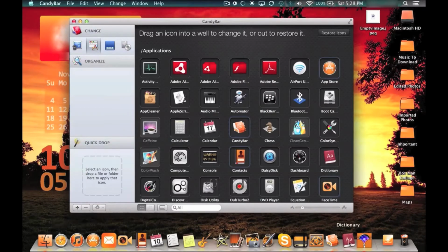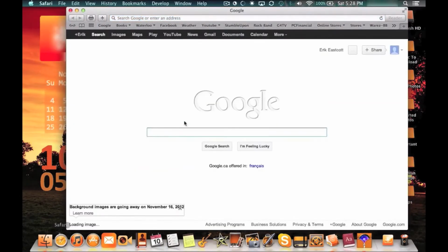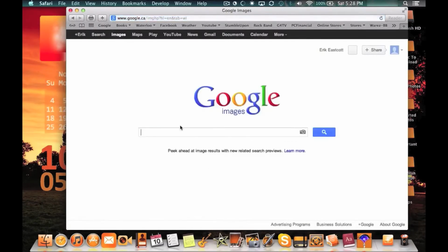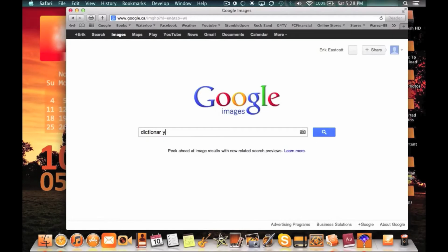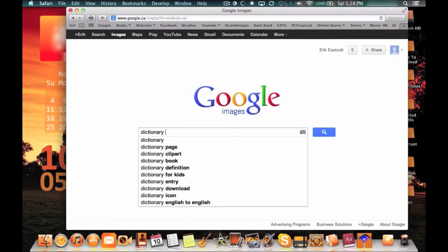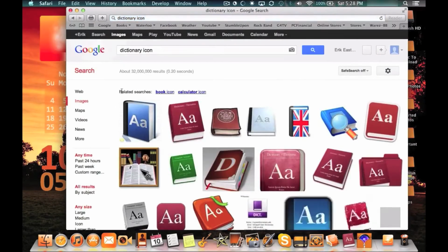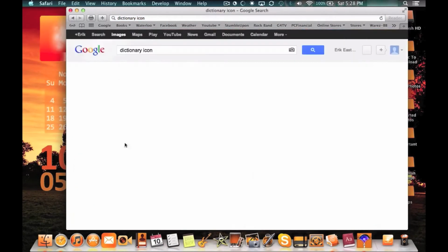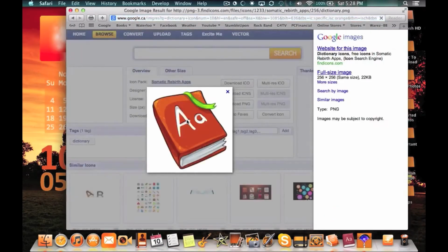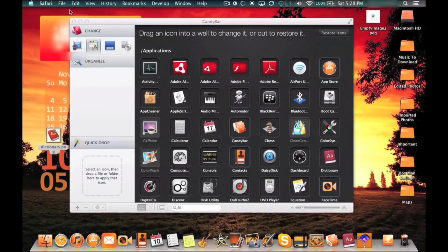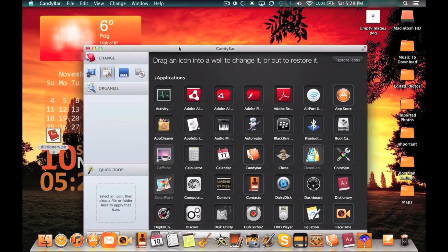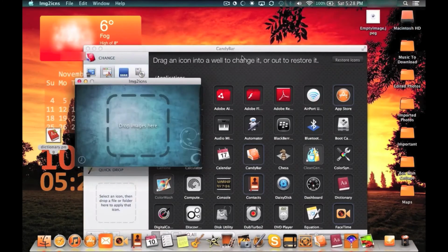So I'll start by changing the appearance of the dictionary icon. So I'll open up Safari, go into Images, type in dictionary icon, and say I want an orange one, and I'll take that one right there. So I'll drag that onto my desktop, and then I'll go up here and open up Image to Icons.